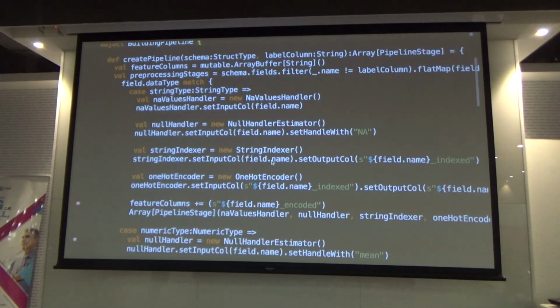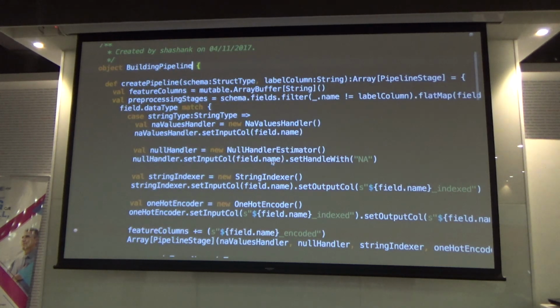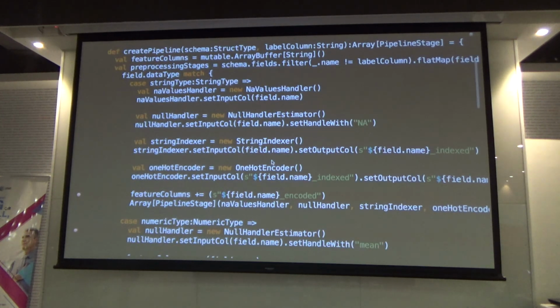It's a reverse. Yeah. So I have a utility method called create pipeline. What it takes is a schema of the data set and a label column. It takes only those two things. By seeing the type of each of the columns, it will decide which different stages it should handle, and it will create an array of pipeline stages. If you see the return type, it is an array of pipeline stages. Pipeline stage is a parent class for estimator, transformer, any of your ML stages.